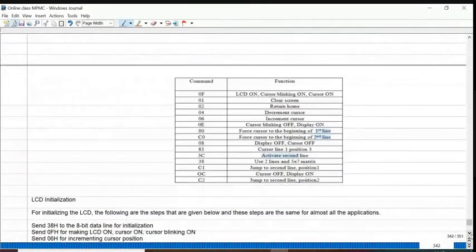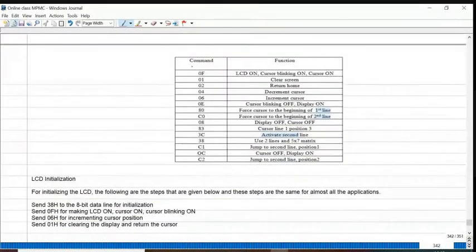Next, some commands. If you are transmitting 0F, it represents LCD on, cursor blinking, cursor on. 01 is clear screen. Similarly, some fixed commands are there. So you can transmit these commands to the LCD to perform these particular tasks. Okay, cursor off, LCD on, and some like that. So please remember these commands.